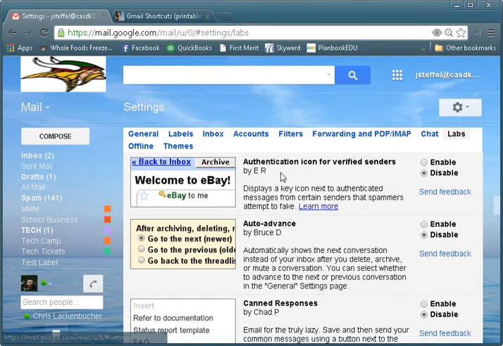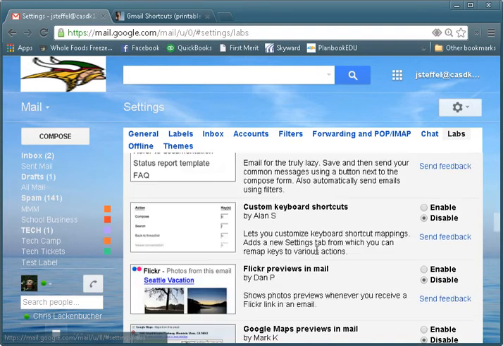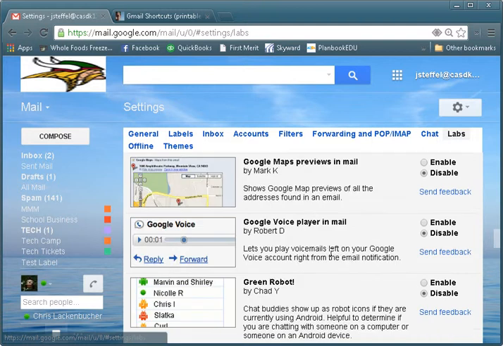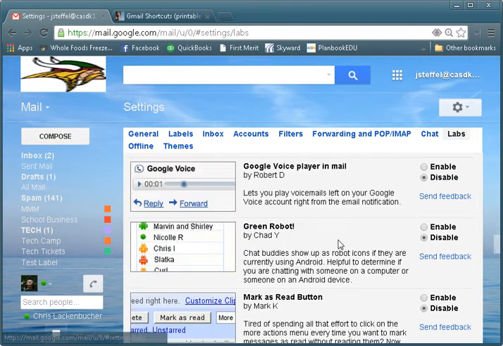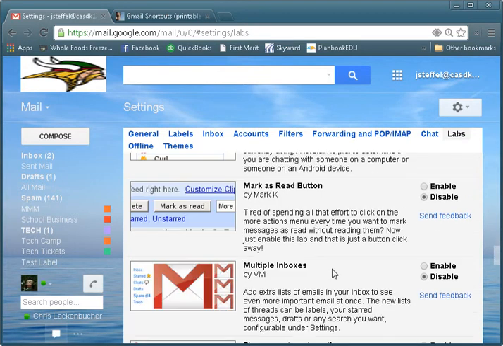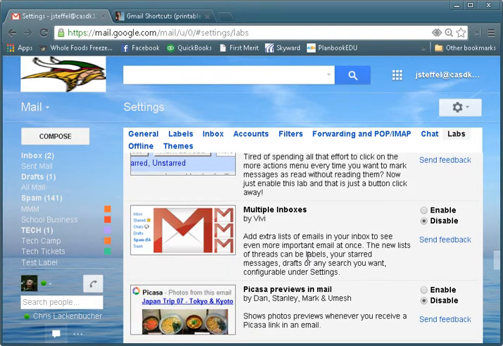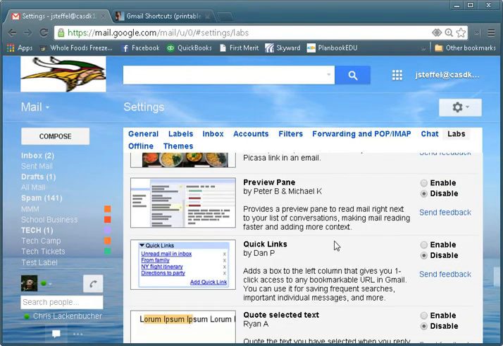There's an authentication icon. There's a lot of things that you should just probably come and look and see if it's something like it sounds like you would want. And, ooh, I want that one. I use Google Voice and I don't listen to the messages in mail, so I'm going to enable that. Okay. Mark as read button. Ooh, I like that one. Multiple inboxes. I'm not going to do that.